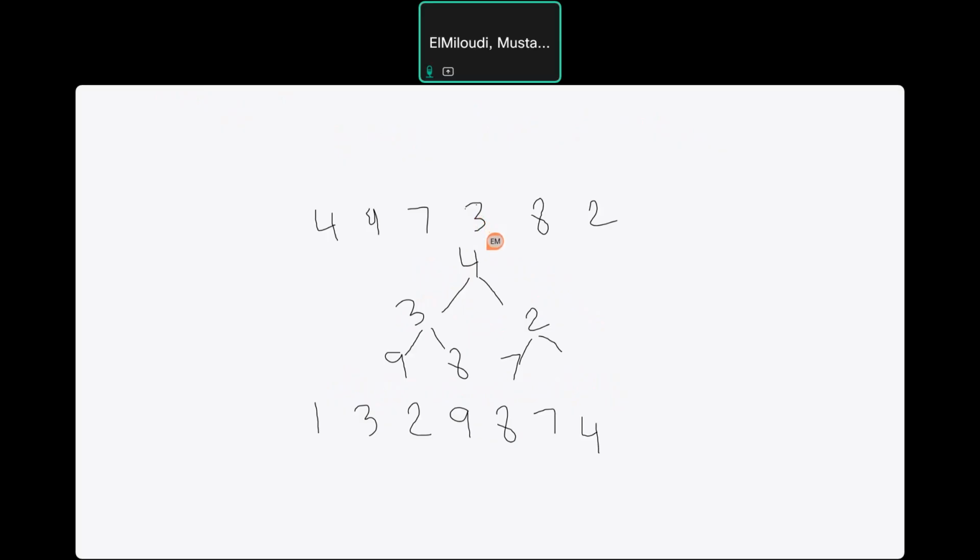And then it will bubble down until it finds its right place. So I'm going to swap it with 2. Why? Because 2 is the smallest of this subtree. So I'm going to swap 4 and 2. So 2 will be here, and then 4 will be here. Now there is no more swapping required because it satisfies the heap property.